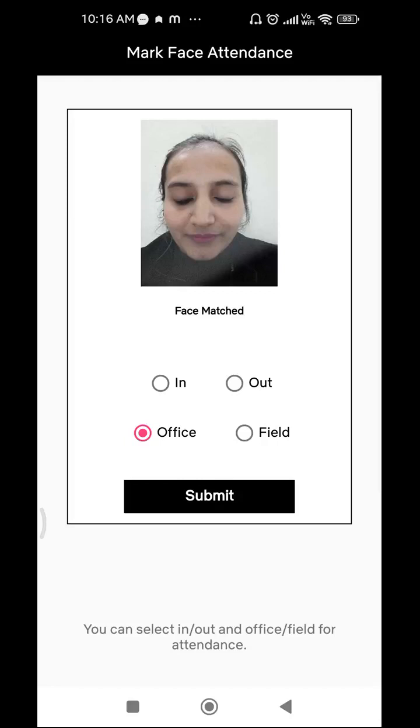Now, how to mark your attendance? Here we can see in, out, office and field. We all know that in an office there are two kinds of employees: who work in the office and who go out of the office for sales or marketing purposes. The person who is working in the office can select in, office and submit. His or her attendance will be marked automatically.